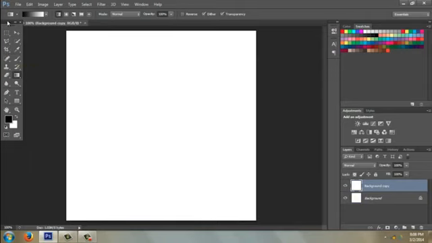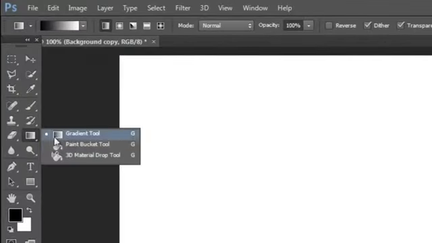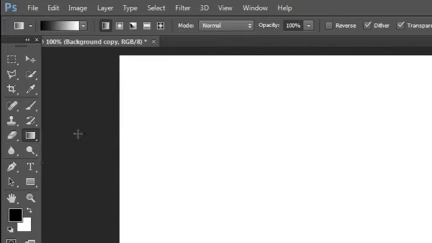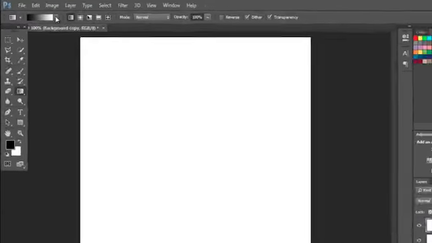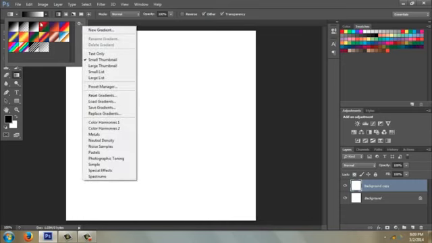So the gradient tool is in your tool palette or toolbox. If you don't see it, it might be underneath the paint bucket tool or the 3D material drop tool. So you're going to choose the gradient tool. And then there's a submenu up here at the top. This is the last used gradient tool, and these are some frequently used gradient tools. But in here, you can choose which tool you would like to use.